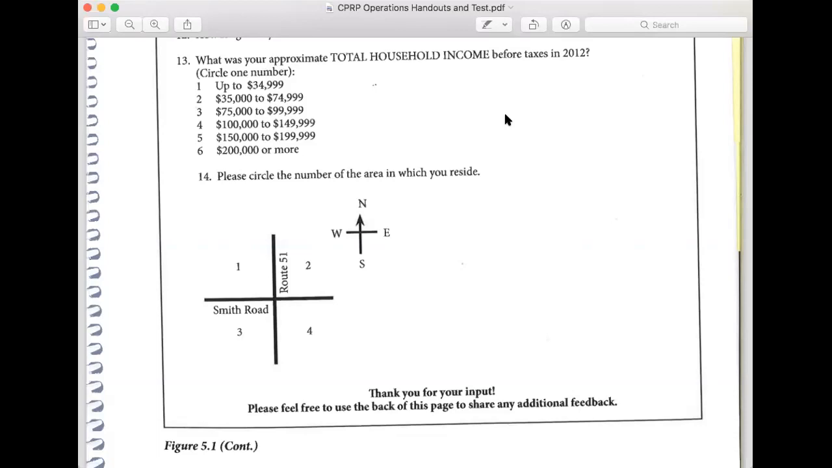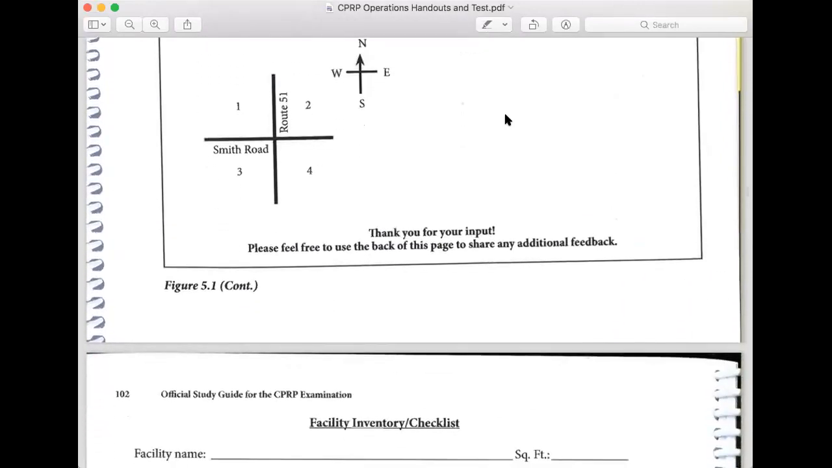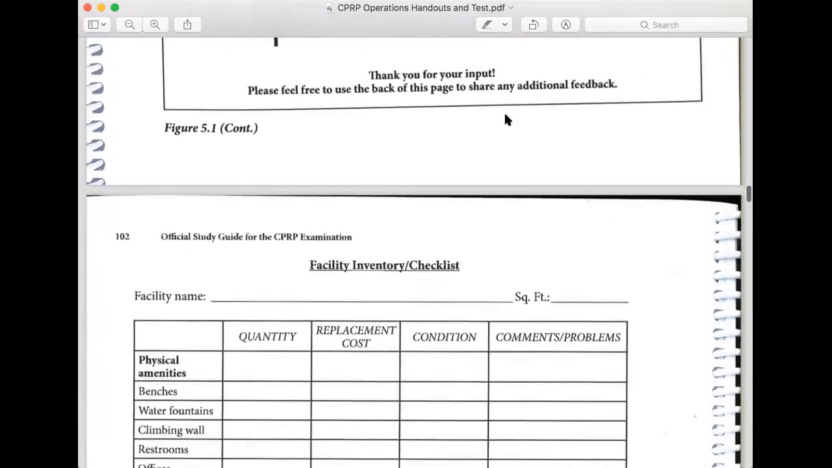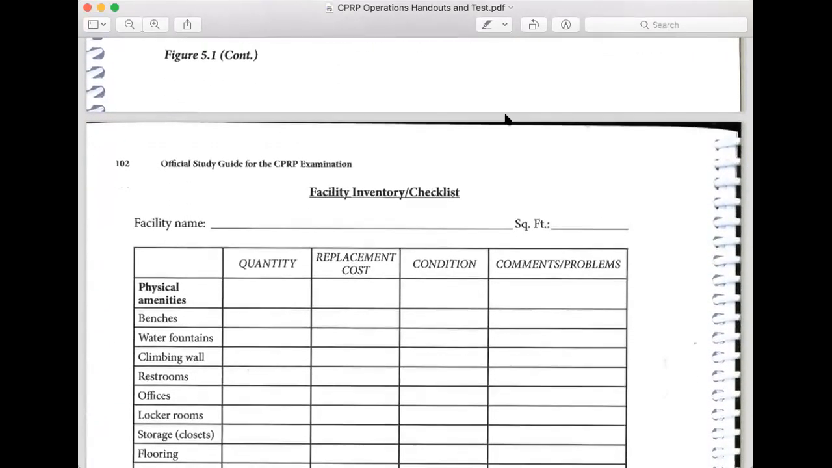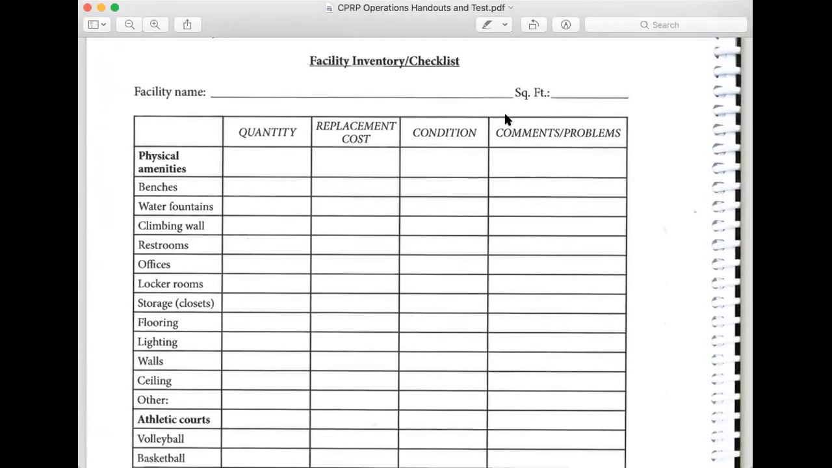The next section is conduct inventories of assets, equipment, and supplies. So, performing an inventory of the agency's assets, equipment, and supplies can provide valuable supplemental information to the agency. To complete the task, you should complete an itemized inventory of the facilities and equipment. The inventory provides us with a clear picture of the present state and condition of the agency's facilities and equipment.